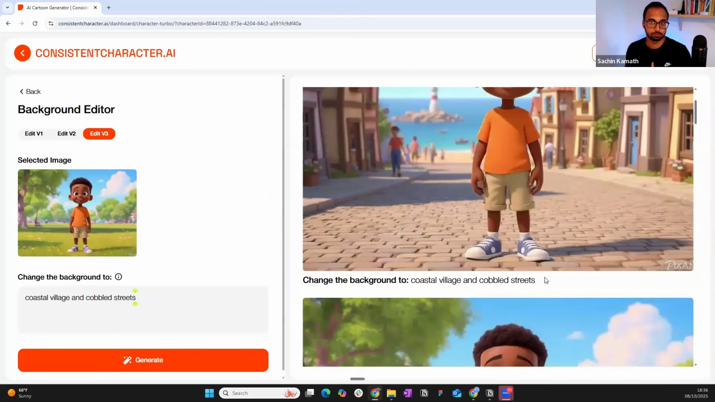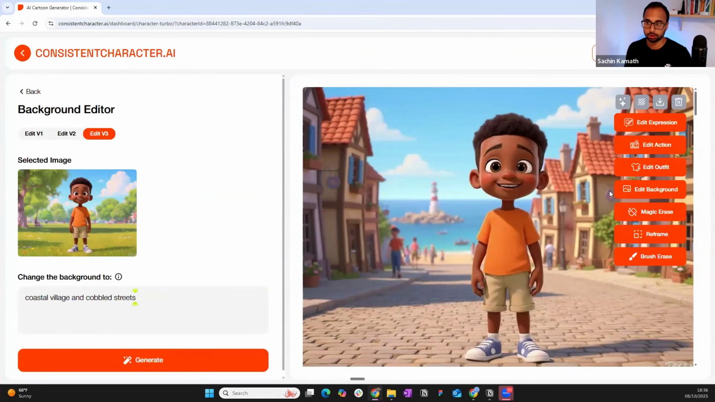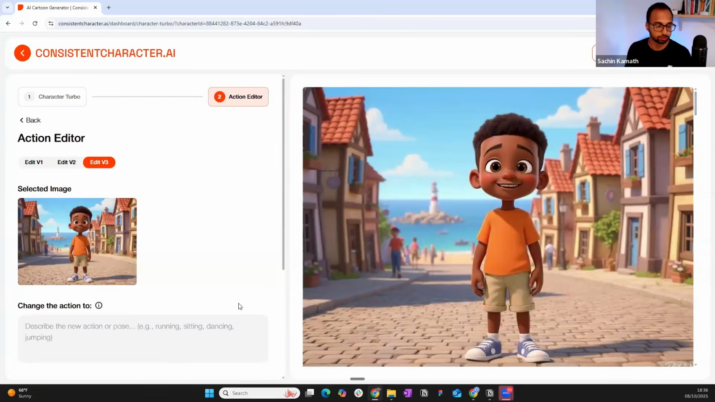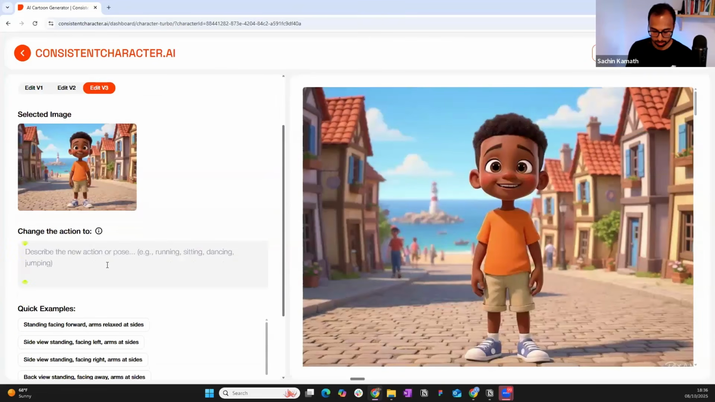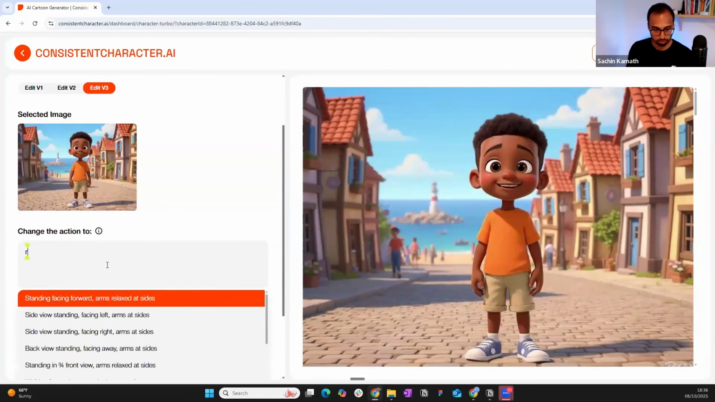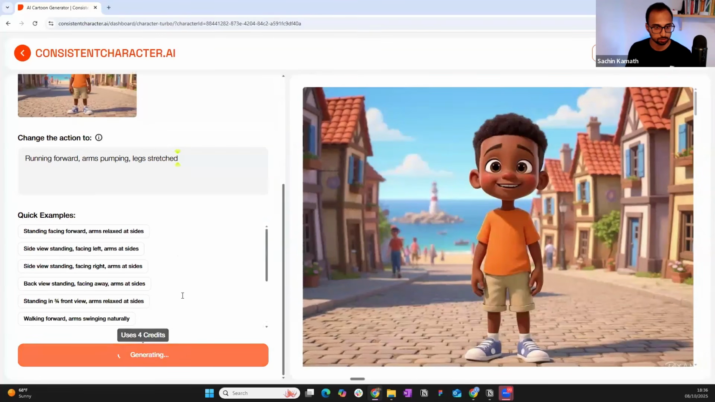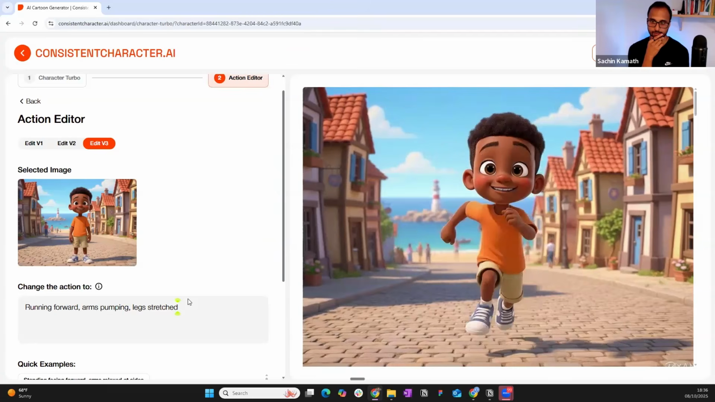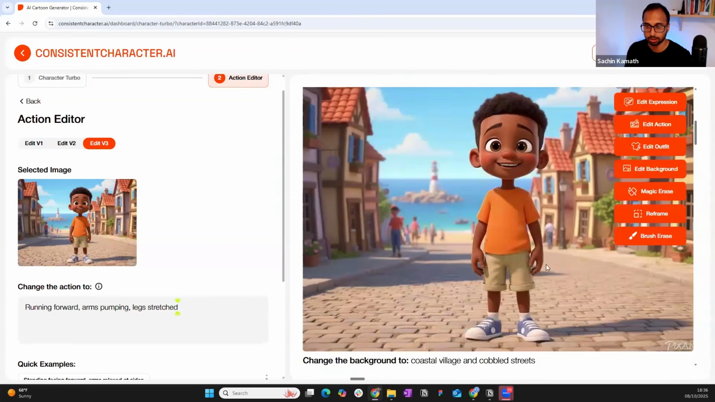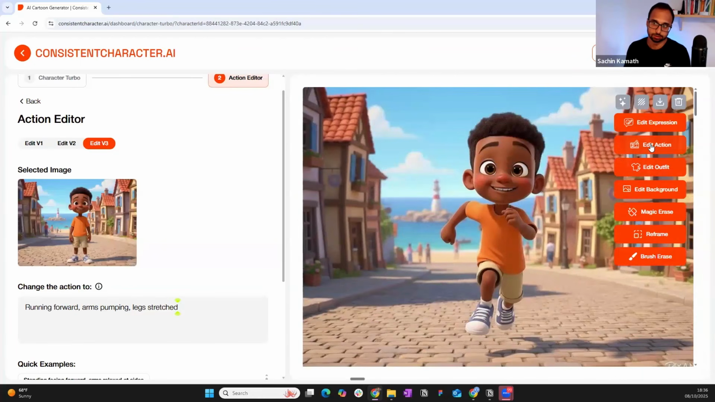Now let's make him run in this particular scene. I will click on edit action. I will say change the action to running. Okay, so I already have an example. I'll use that. There you go. So he's running. And now let's change his expression.